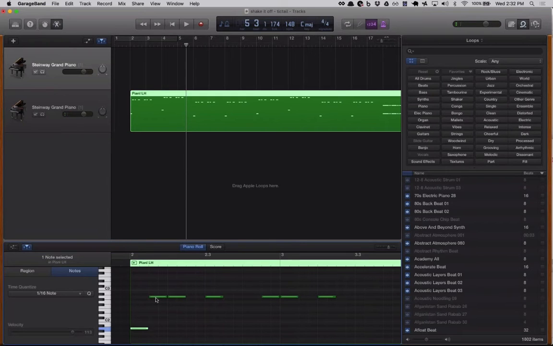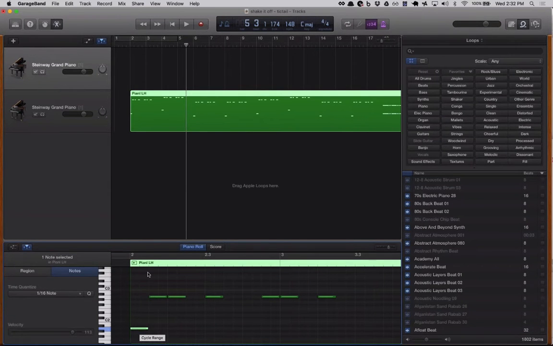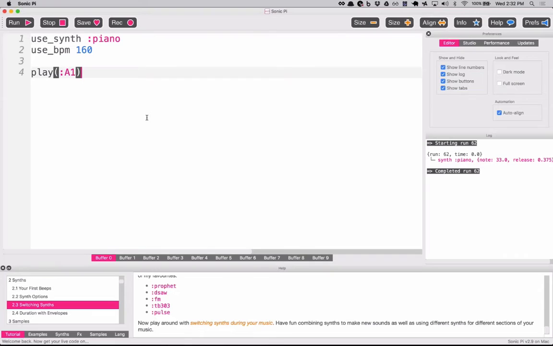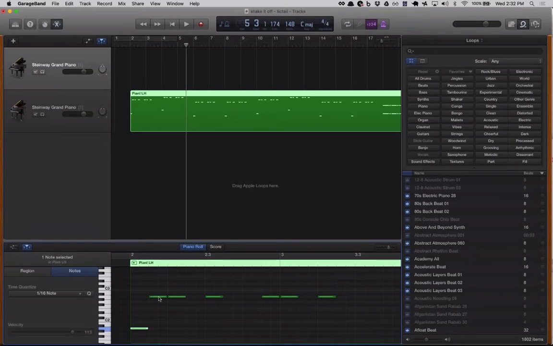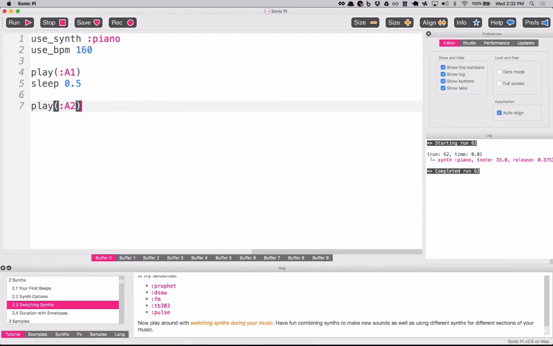And then our next note is going to be, let's say, two A2s in a row. So here's where we have to start using sleep, because I want to sleep for half a beat to separate these notes apart. Let's just try sleep 0.5, which is half a beat, and then I want to play A2 and A2. And after every single note, I'm always going to sleep for half a beat. Otherwise, they'll play on top of each other. And let's see what it sounds like now.